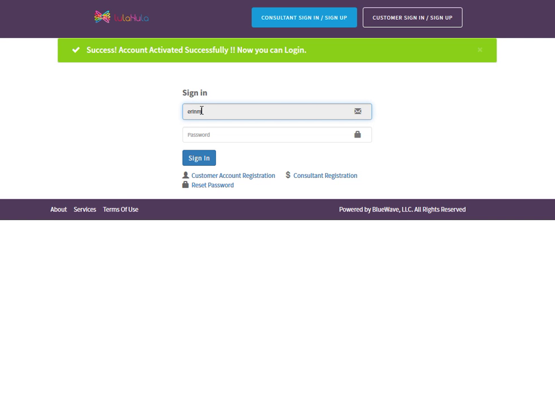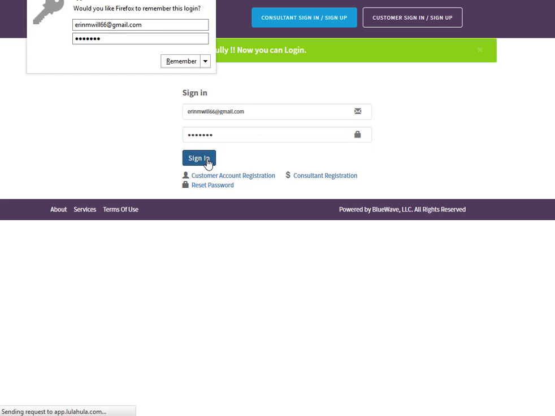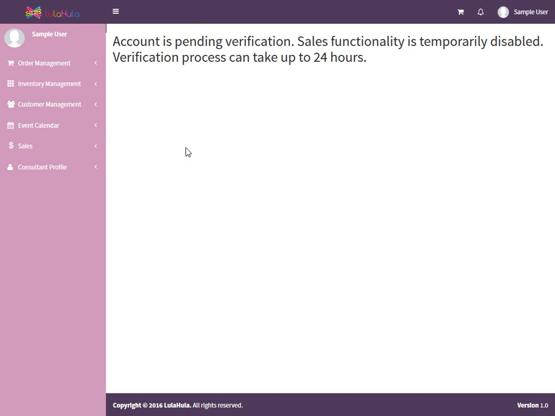So now just type in the email you used to sign up, your password that you set up, and click sign in. When you sign in, you're going to see this. It's going to say your account is pending verification, and the sales functionality is temporarily disabled. I do verify that everyone is actually a LuLaRoe consultant before they are allowed to post sales. So the sales stuff doesn't work right now. None of the sales functionality is there. But you still have total control.